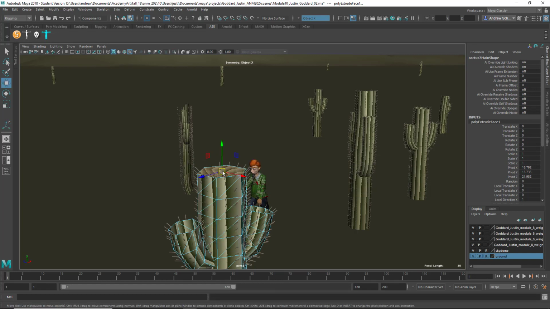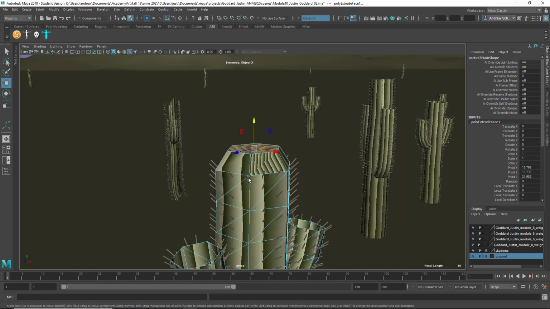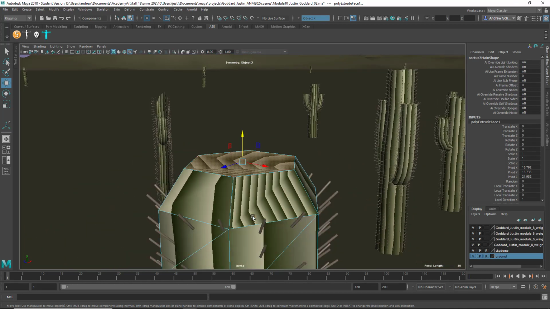And scale that in or something, and then move it up. And then maybe you want to, I don't know, round that out a little bit or something.